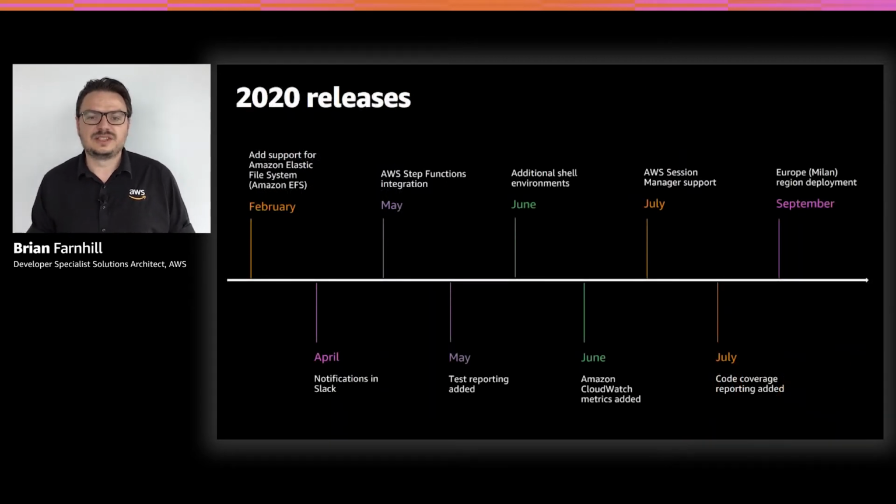So throughout the year, the team has been working on a number of different features. In February, they kicked off with EFS support, April, notifications in Slack. In May, there was support for step functions and unit test visualizations. In June, the team was able to release additional shell environment support and resource utilization metrics in CloudWatch. In July, support for AWS Session Manager and code coverage visualization. And in September, the coverage of an additional AWS region being Milan.